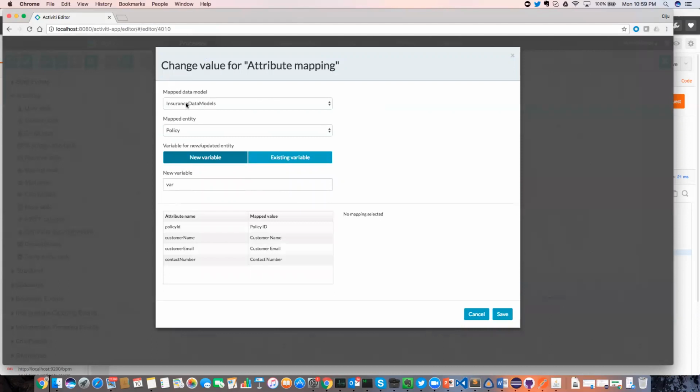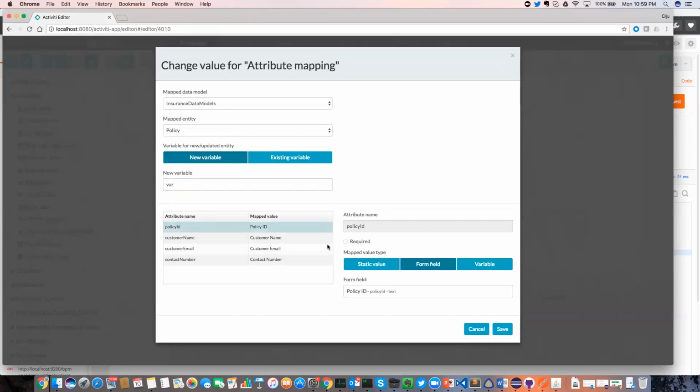So as you can see, I'm mapping it to a data model component called insurance data models, and I'm choosing an entity called policy. And this is a variable name. So it's basically, I'm saying copy the output information, or copy this policy information, into a variable called var in this case, if I want to use that information in the subsequent steps. In this case, I'm not really using it. But this is the mapping that I want to highlight here.